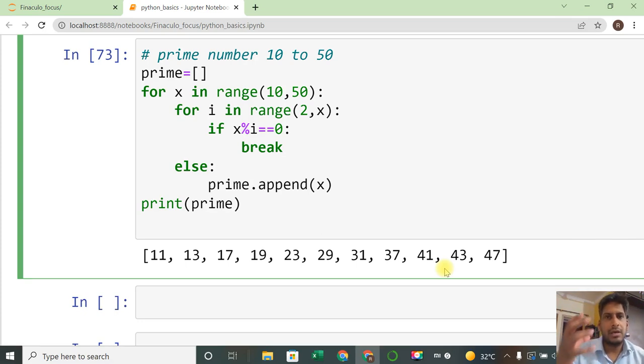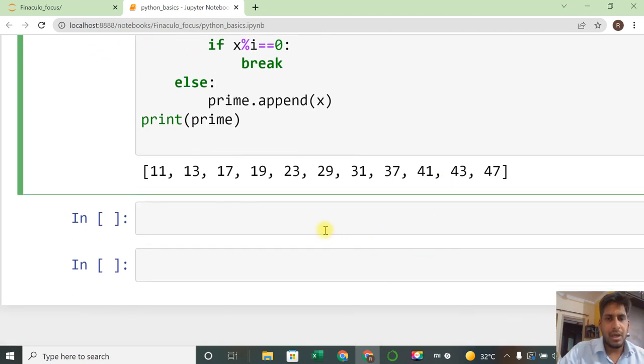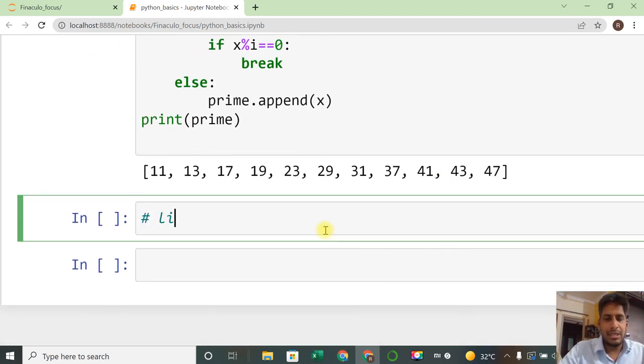We have been learning about a for loop, if condition and all, right? Appending everything we know. This particular technique we use in our data analytics is called list comprehension. Okay, we call it list comprehension. What exactly is list comprehension about?